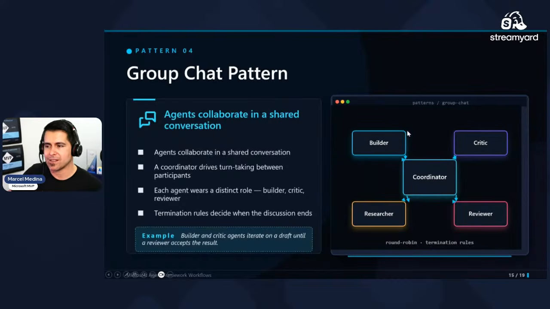But what happens is that this group of agents work together. If there are changes needed, in the next cycle the builder would say, oh yeah, I took your feedback, I'm just updating that. So the coordinator here is just driving the turns, right? Who is taking the turn? And each agent is a specialized agent.